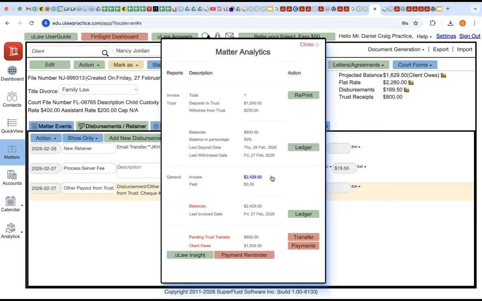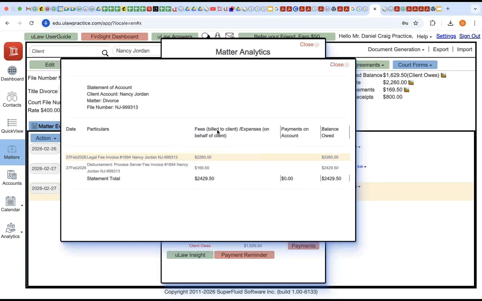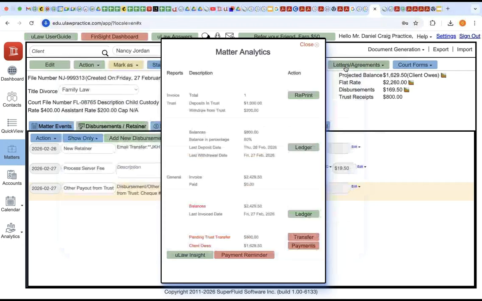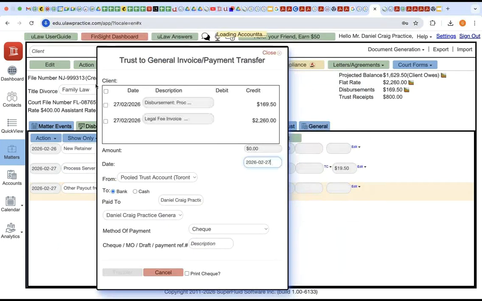Then we have the general, where you have raised an invoice for $2,429.50. This includes the legal fee and the disbursement that was made from the general account for the process server fee. We can also take a look at the ledger from here. So we have the legal fee, $2,000 plus taxes, and then the disbursement was $169.50. That was $150 plus taxes, leaving us with $800 in trust.